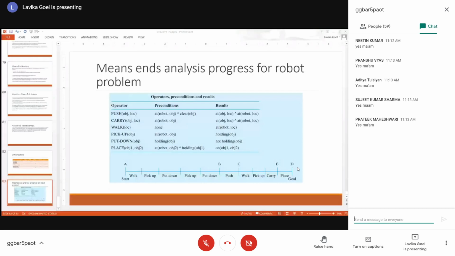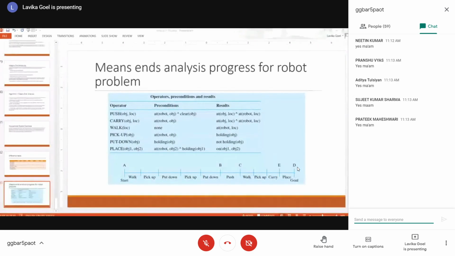So then when you apply the push operator, it will result in what? It will basically result in you having pushed the table to a particular location, right? So the object will also be at the location. That means the table has reached the location and the robot will also be at the location. So the table as well as the robot both will be at the particular location after pushing. So this will be the result of push. Now if you see for carry.